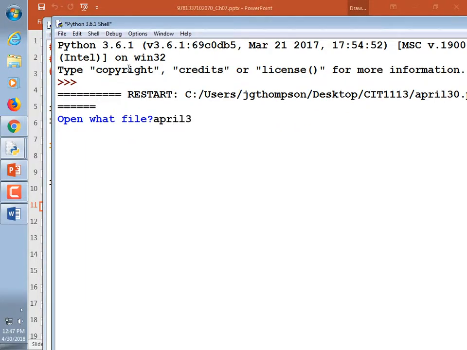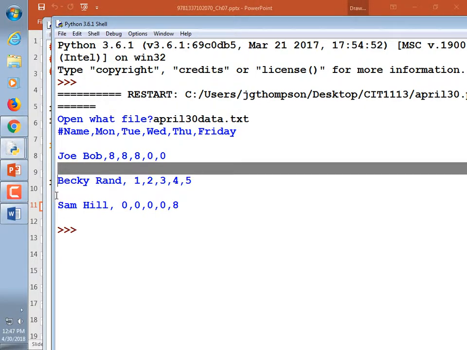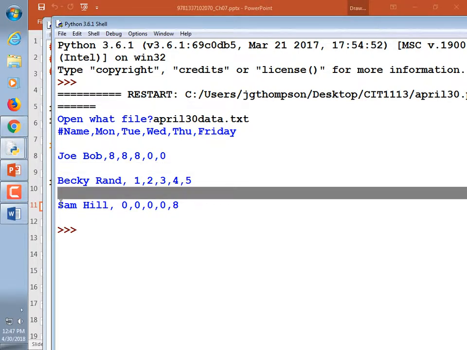Okay, open what file? April 30 data.txt. And it did open it. Good deal. But there's a couple things we need to do to it. One is notice that when we printed it out, it also printed these blank lines.